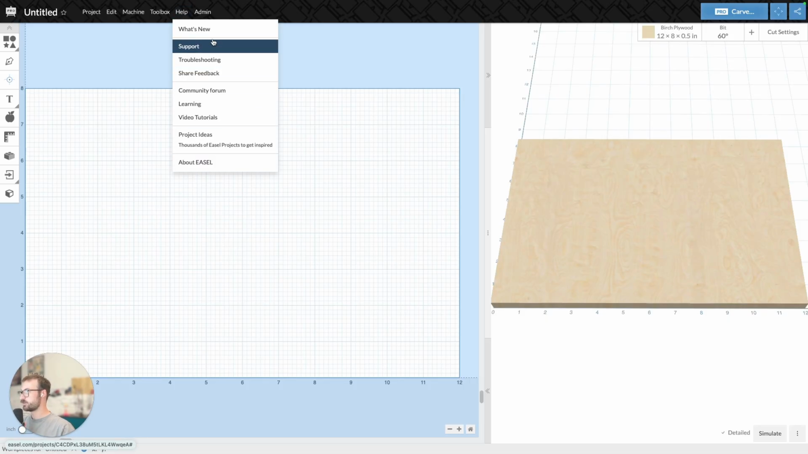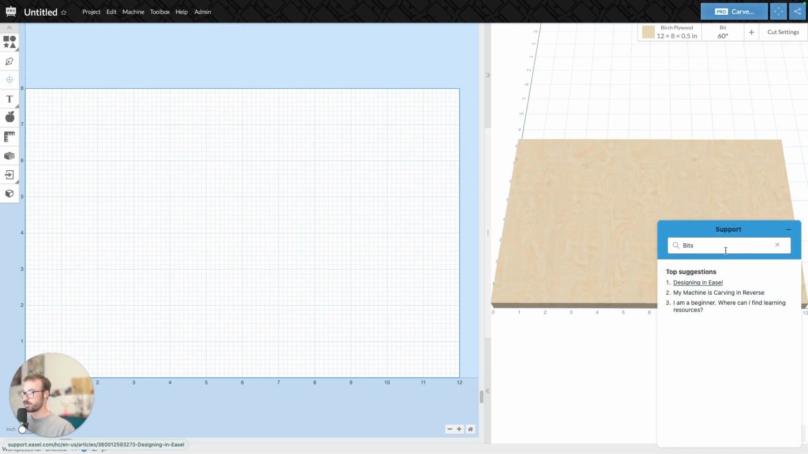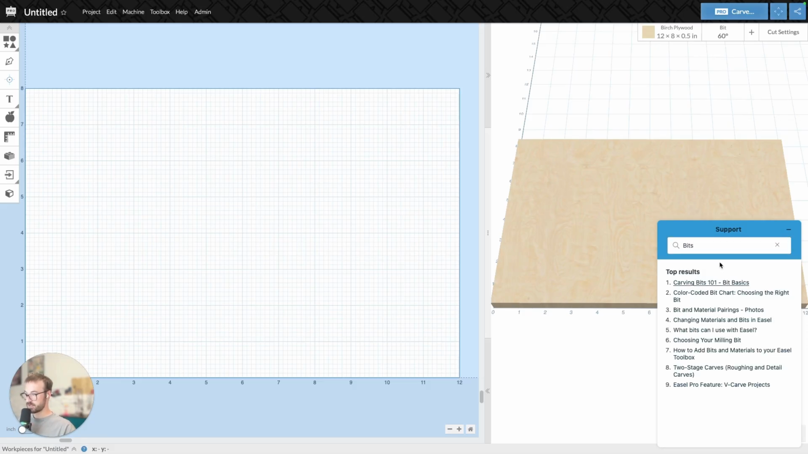You'll get this drop-down menu. If you click on Support, you'll get a window that pops up over here, and it'll say Support at the top, and then it'll give you some suggestions, but then you can also search. So I'm just going to search bits. If I click on that, it's going to give me a bunch of different results for bits.